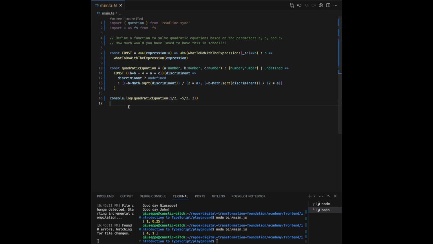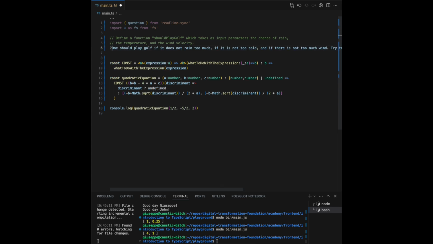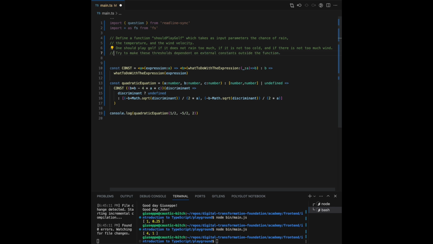Okay, now, the next function that we are supposed to build is a function shouldPlayGolf, which takes as input parameters the chance of rain, the temperature, and the wind velocity. One should only play golf if it does not rain too much, if it is not too cold, and if there is not too much wind. Try to make these thresholds dependent on external constants outside the function. Now, I'm absolutely 100% sure that you remember this. I'm going to say it again just for myself, actually. At this point, you should pause the video, make the assignment yourself, and then take a look at how I do it. This way, I believe, you will learn the most.